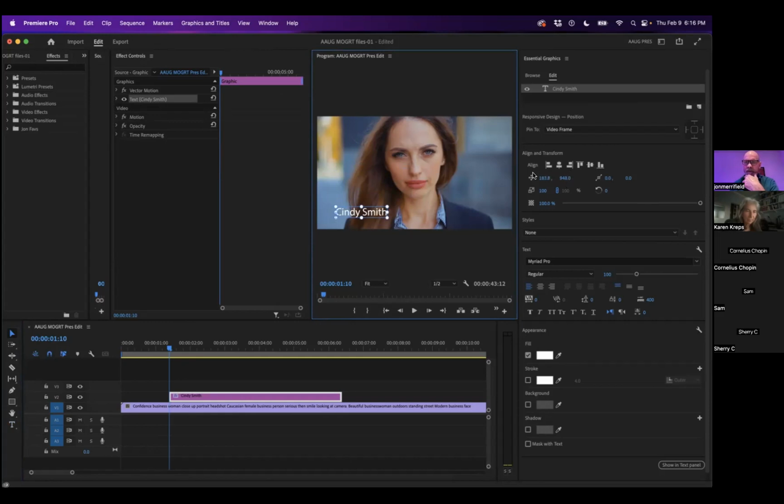Now I'm paying attention to these two numbers right here, because as I'm moving it, those two numbers are changing. First one is X. Actually, I can hover over that with my cursor and I get the finger with two arrows. That means I can click and drag that number to adjust the X position, or I can click and drag the Y number to adjust the Y position.